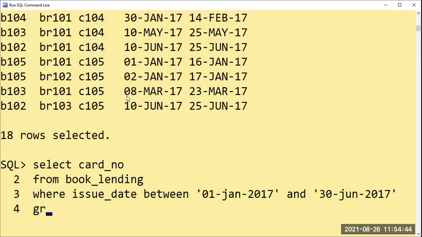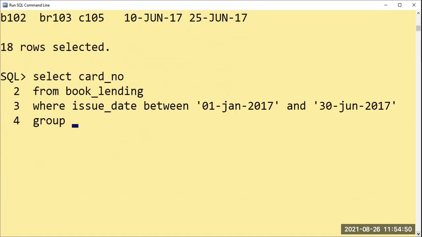For that purpose, you have to use group by. Wait, I will display. See, group by card number. Why are we taking the card number? Because C105, C105, C105, C105, the same card number is there, and we write it only one time here. Group by card number here.